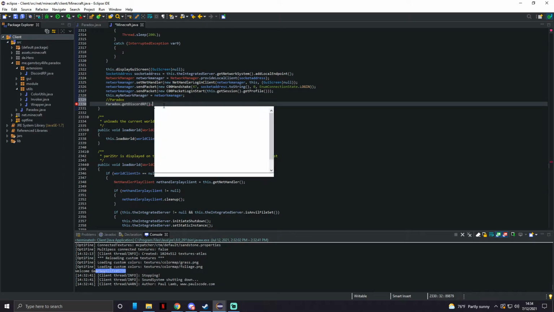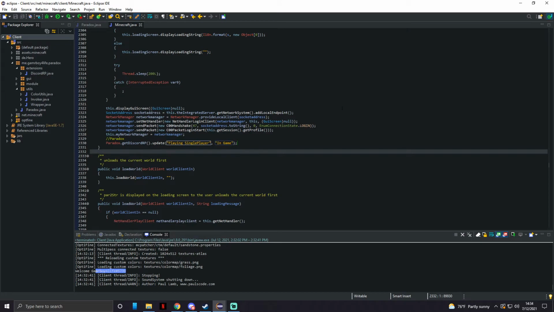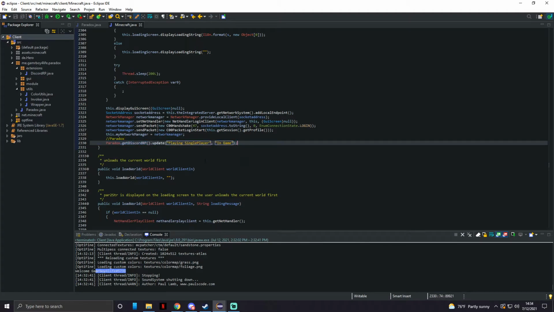paradox.get Discord RP.update. So now first line, we'll just have it as playing single player. And the second line will be end game. So this one we just did right here is for the single player. So I will just show you what all this does in the end. So if we launch into single player mode, it will say this inside of Discord.